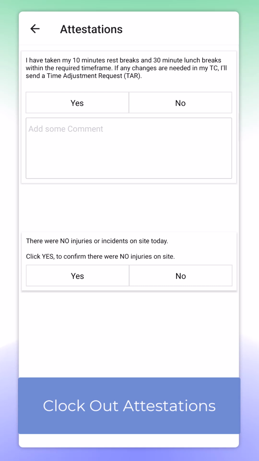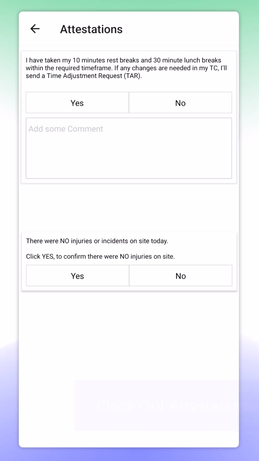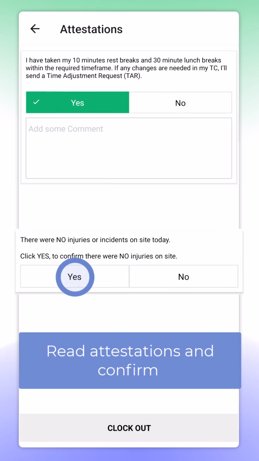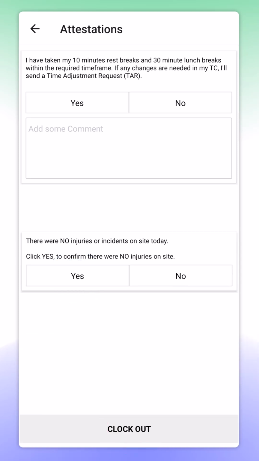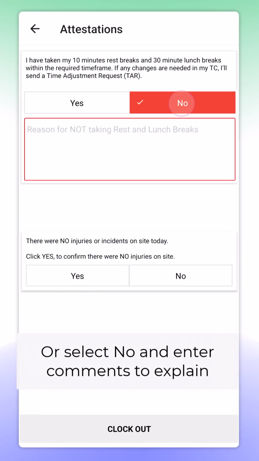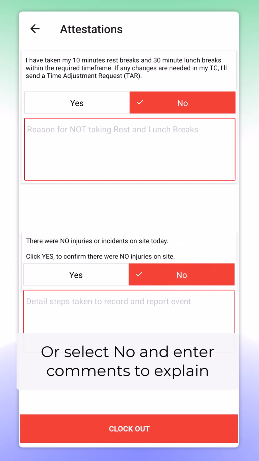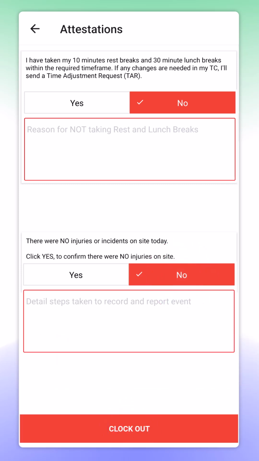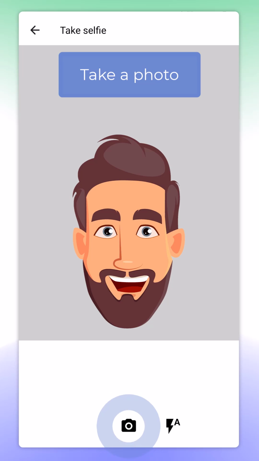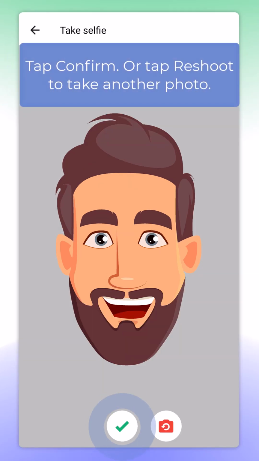Some employees also have clock out attestations. If you see the attestation screen, read and confirm. Or select No and enter comments. Tap the clock out button. Finally, take a selfie if the app asks. Save it to end your work shift.